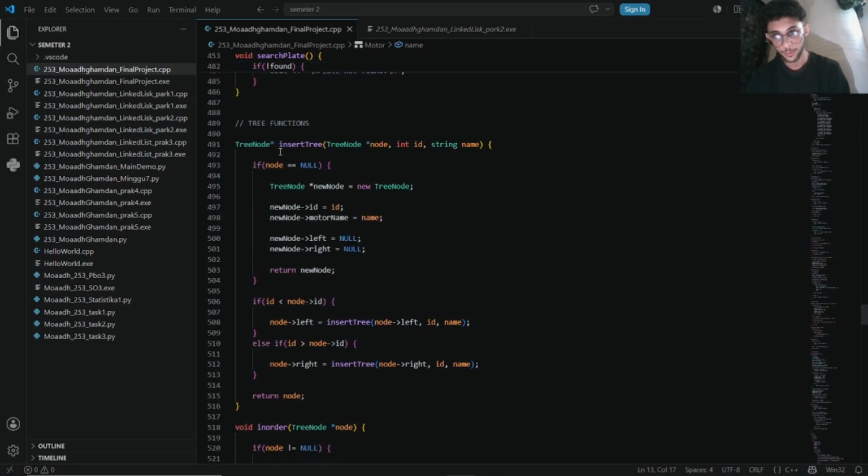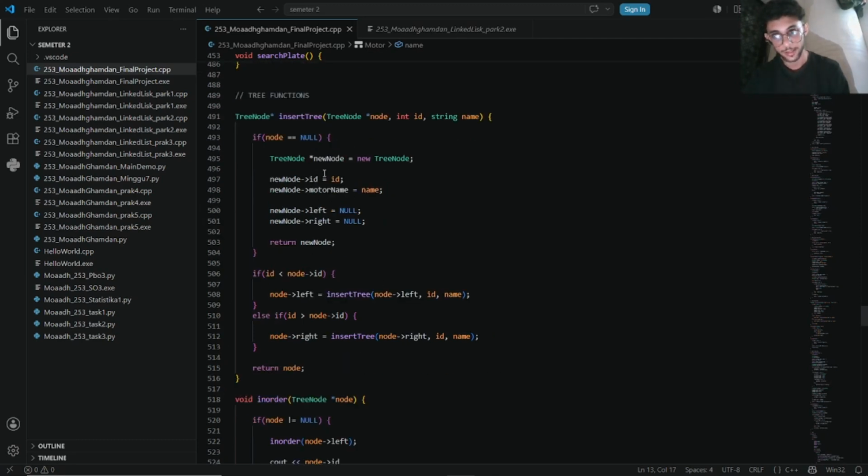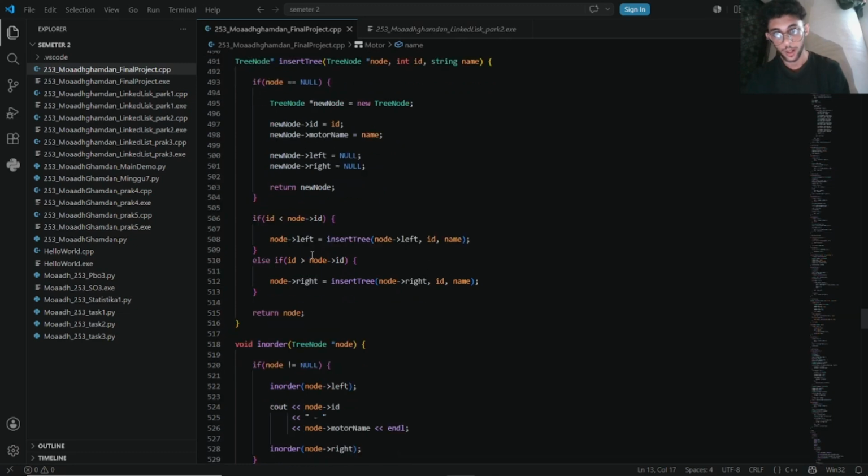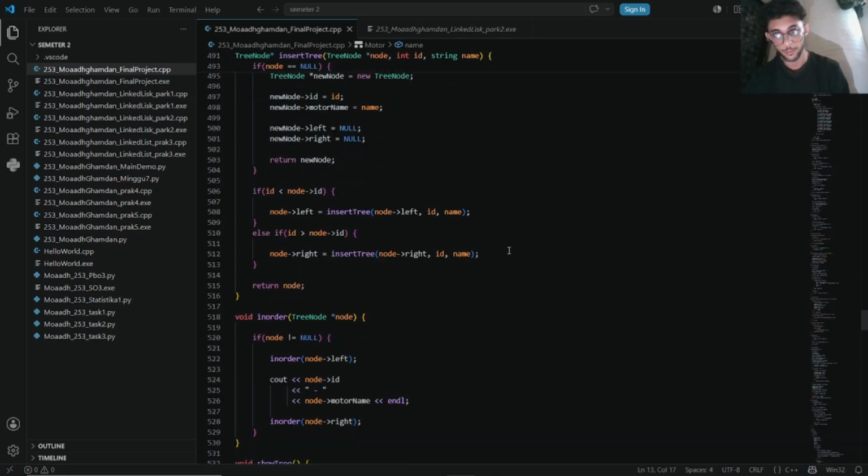So I use in this project the binary search tree, or the BST, to organize the motor IDs. In the process, the smaller values are inserted into the left, while the larger are inserted to the right. So the IDs are displayed automatically in order. So the smaller is the left, and the larger is the right.